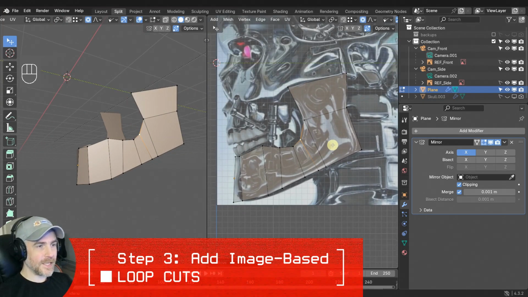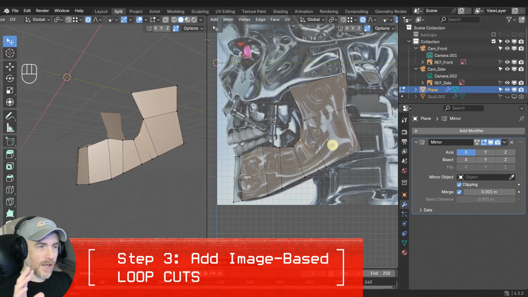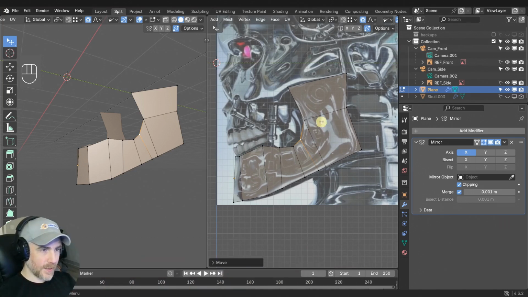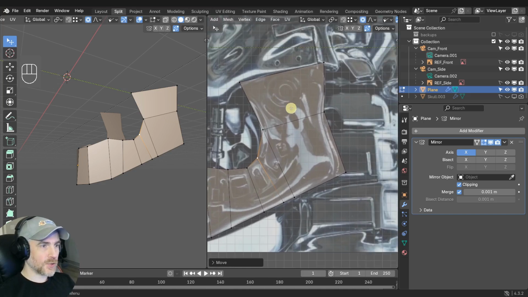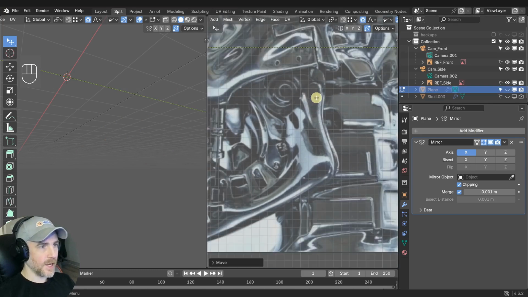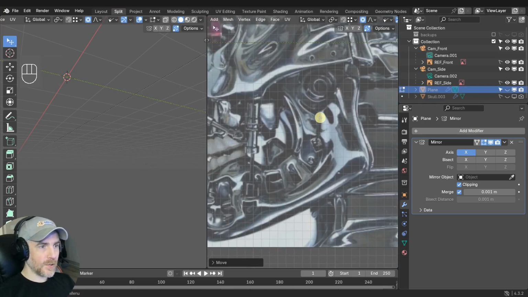Step 3 is to add loop cuts based on the image. So we're going to look at the image and figure out where our edge flow is going to be. So I know I'm going to extrude this part out over here. There's a lot going on over here. If we hide this, you can see there's a lot going on. I'm going to just follow this line down over here like this to about right here. So this section here, and then I'm going to follow this curving up like that. And that's going to be extruded out.